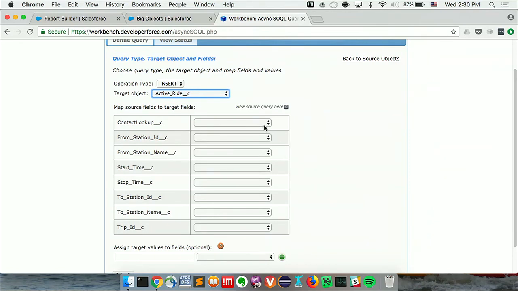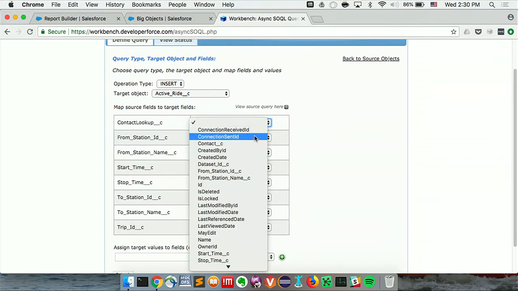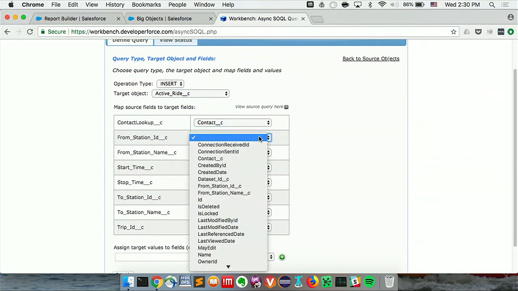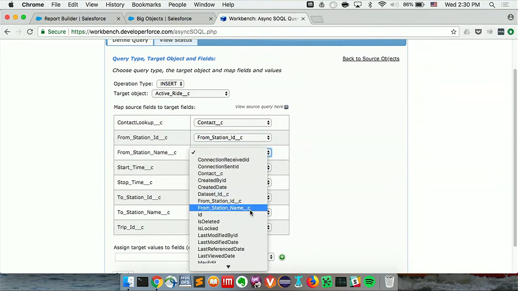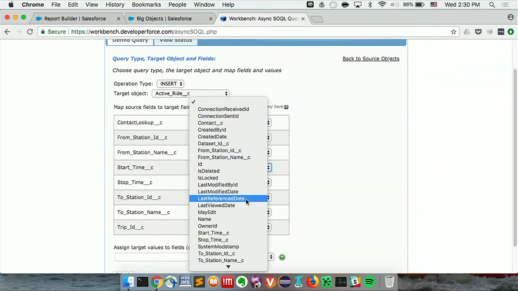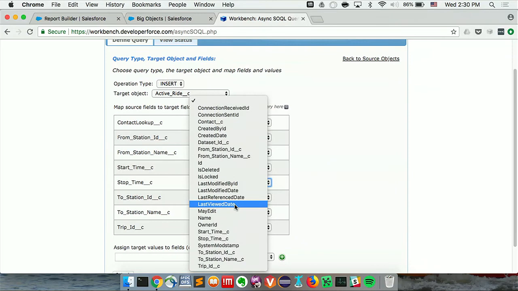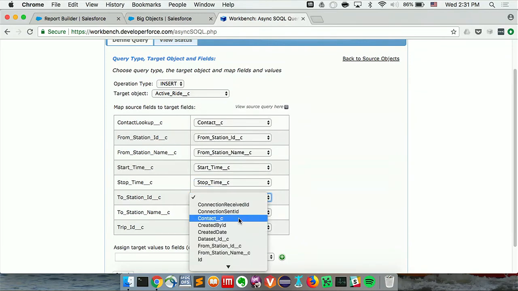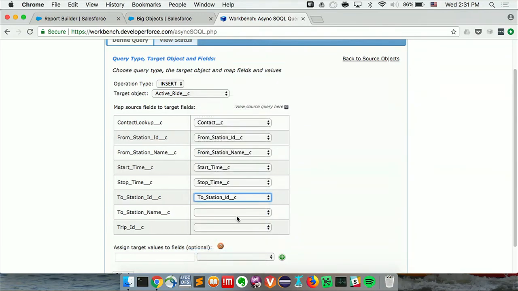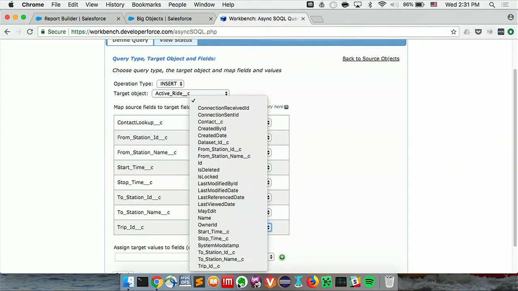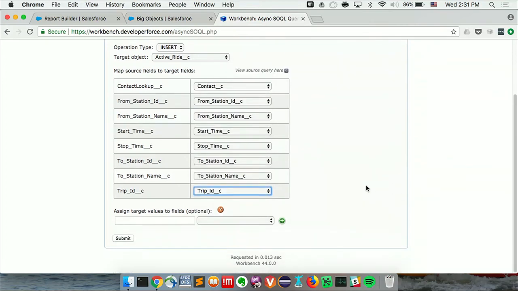And now what I have to do is some field mapping. On the left-hand side here, I have fields that I selected in my query. And on the right-hand side here, I have fields that are available in my active_ride custom object. So I just need to go through here and do field mappings. Fields have been conveniently named to be very similar. So I'm going through and I'm finding all of these fields: stop time, to-station ID, to-station name, and trip ID. There we go. So I've done all my field mappings.